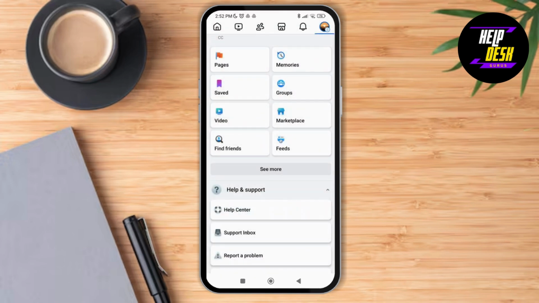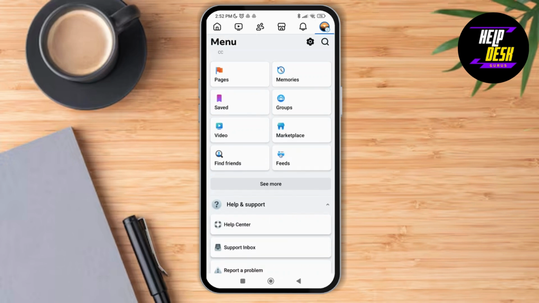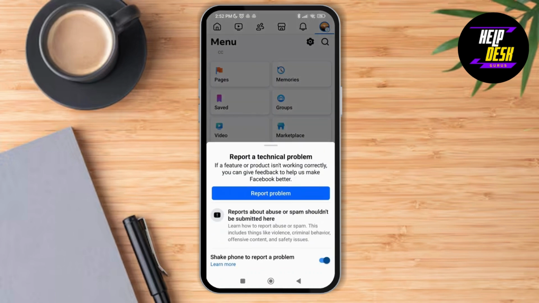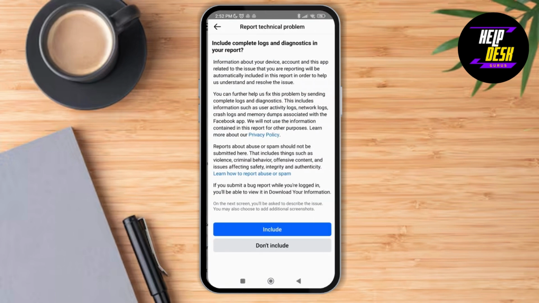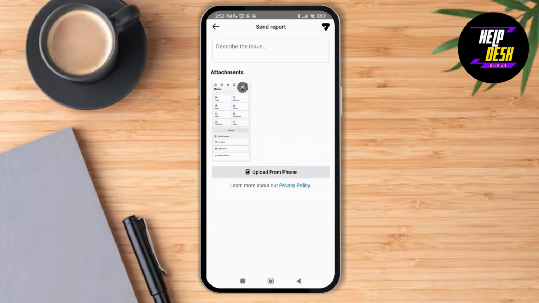Tap on OK. And then tap on report problem. As you tap on report problem, tap on include and you'll be able to see the attachment over here. Now the attachment is wrong right now over here, but you can just go to the blocking list and shake your phone and you'll get the attachment over there.